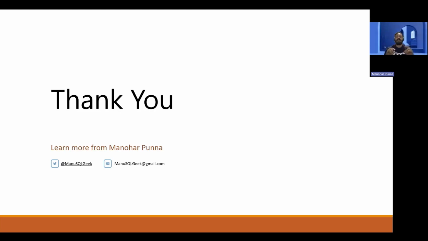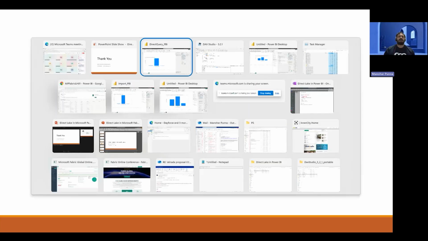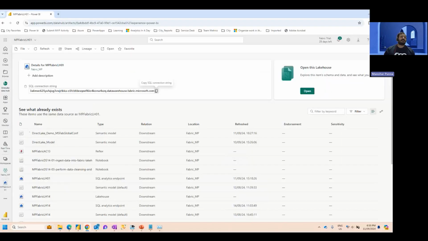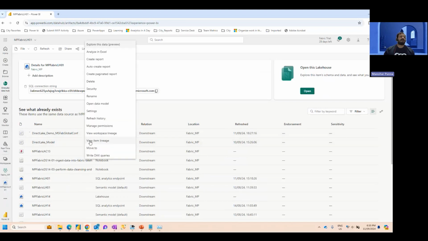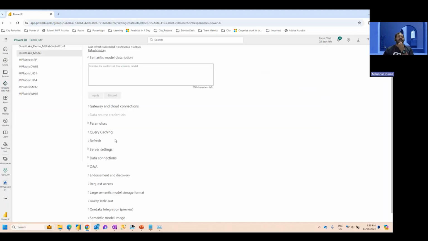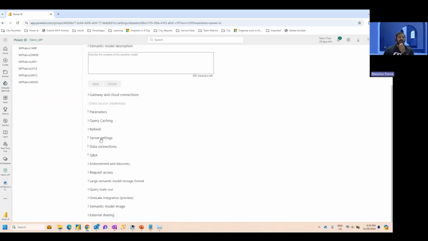So if you build the RLS into your model, then you need to add users to those roles in the security section of your semantic model. I can see if I can quickly show something. I don't have RLS built on here, so I'll not be able to demonstrate it, but I can quickly show you where it is. If you go into the settings of your semantic model, you will see security somewhere there.